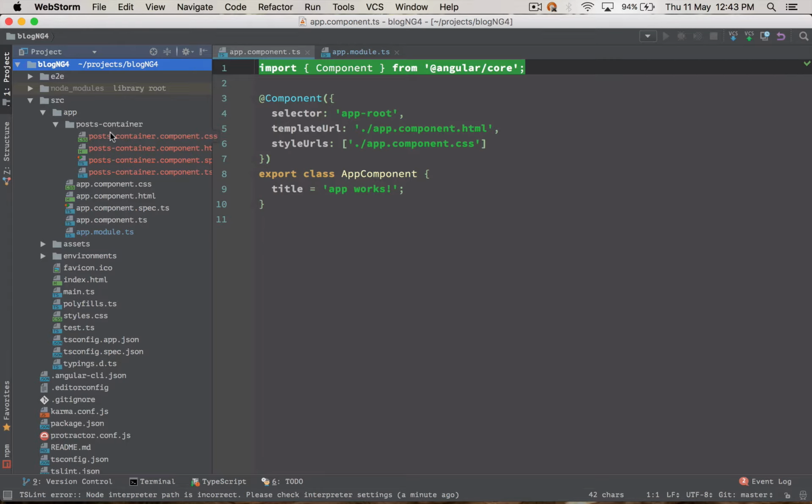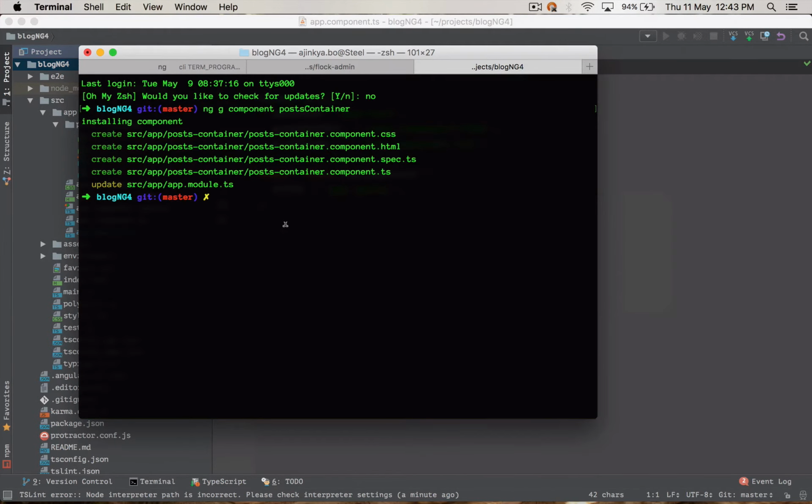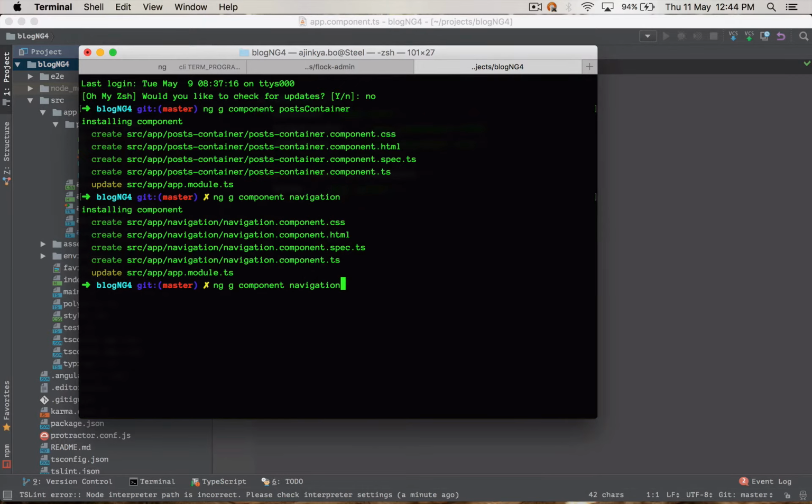So we are going to create a few more components. As I mentioned before, an Angular application is based off many tiny components, and you have to merge them together. So let's create a navigation component, and after that we'll create a single post component. Okay, so go back to my terminal. I'll just hit up arrow on my terminal, ng g component navigation and hit enter. Another component, we are going to name it single post.